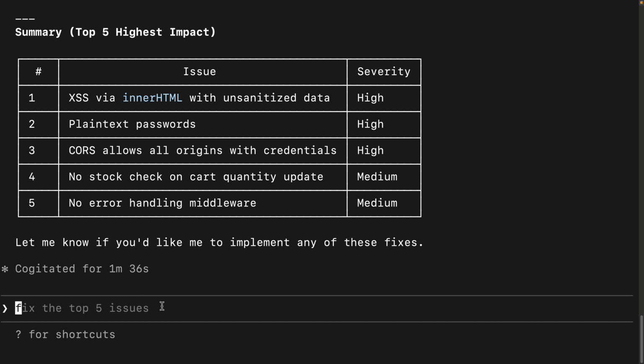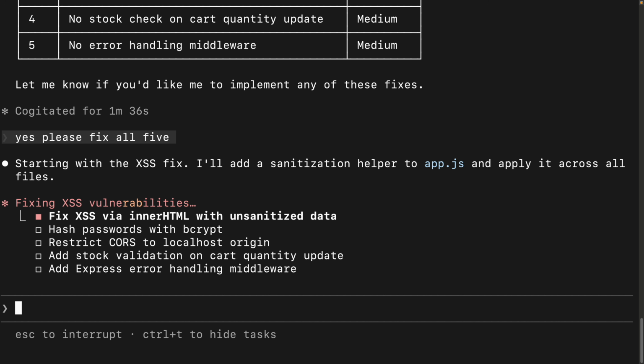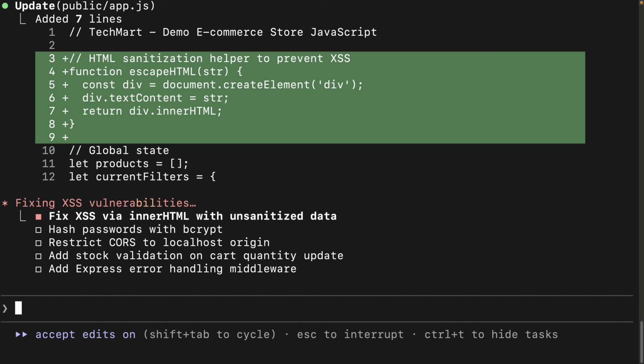And then I can just ask it to fix. I can say, yes, please fix all 5. And then we can see that it's going to just think through this. It makes a list of things it's working on, and then it starts working on everything. And then I'm going to say, yes, allow all edits during this session. So it's just going to make all the changes.